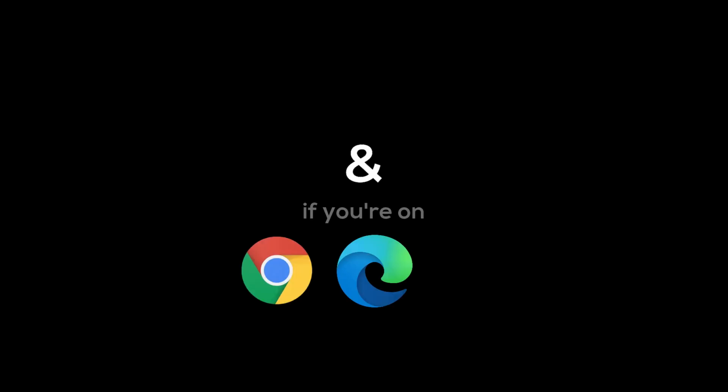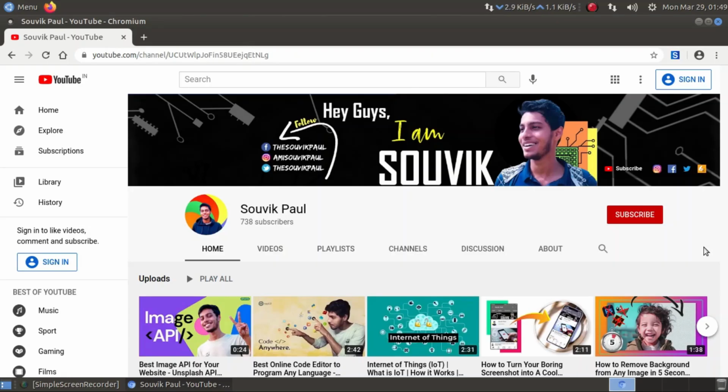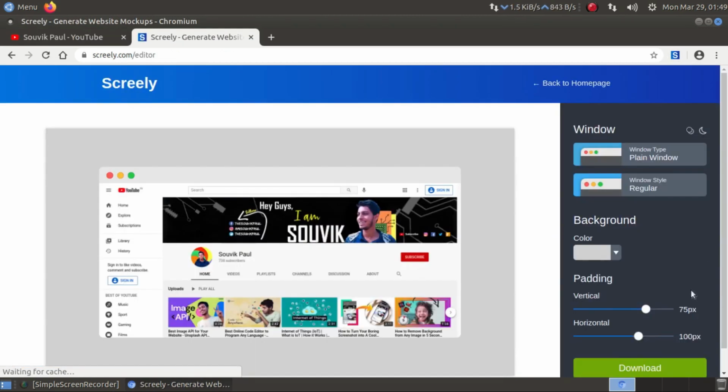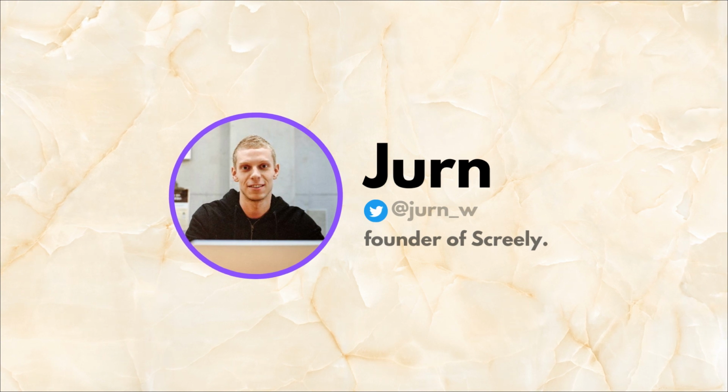And if you are on Chrome, you can download their Chrome extension as well. So what it does, if you are on a web page, you can click on this extension and it will generate a beautiful looking screenshot of that page, which you can use in your blog post, YouTube videos and anywhere you ask for. This tool is made by this awesome person.